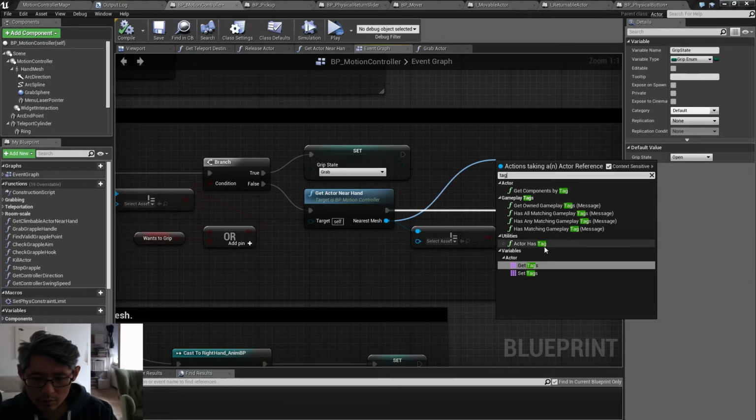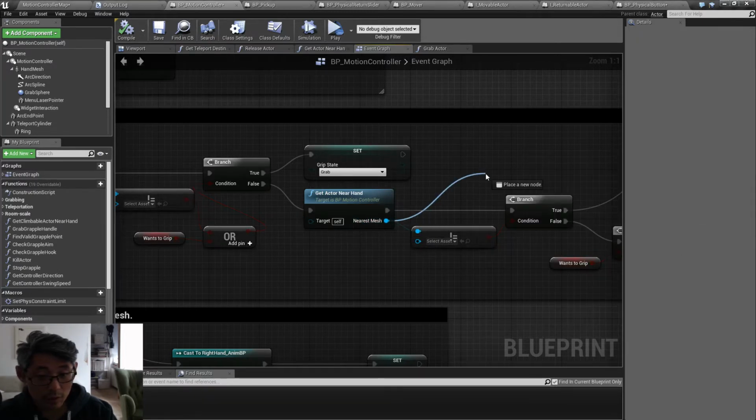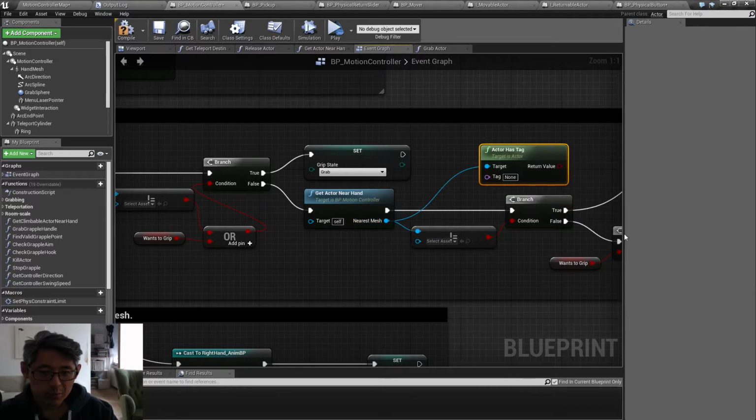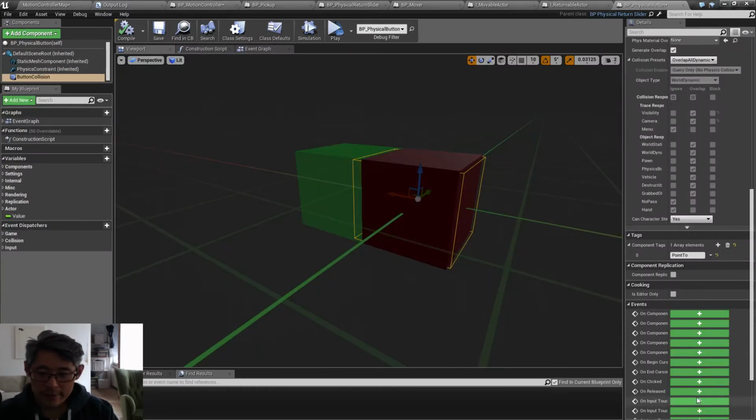Okay, actor has tag. Okay, so it's on the actor. We can do this because obviously this get actor on your hand. I should not put it on the component itself. Get rid of that again. Sorry about that. Mixed it up. Terribly sorry.